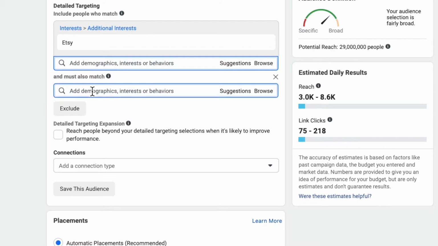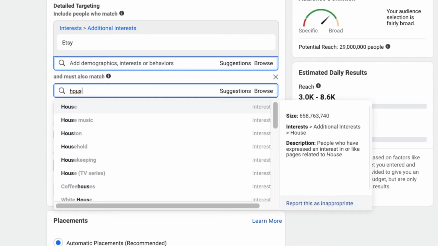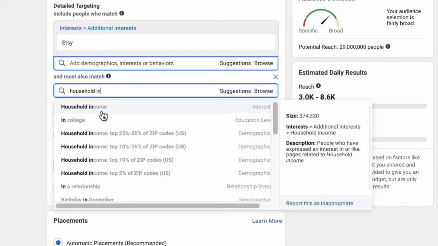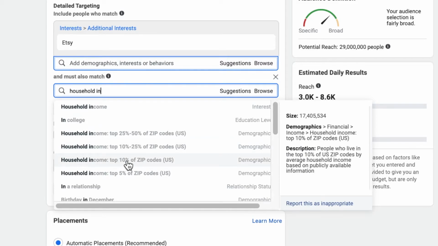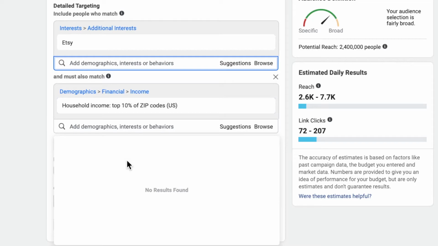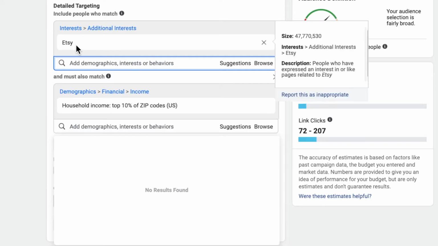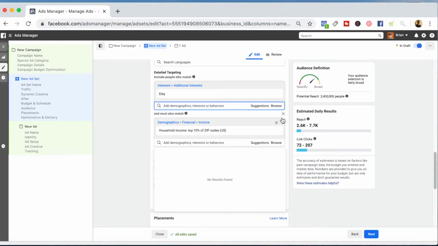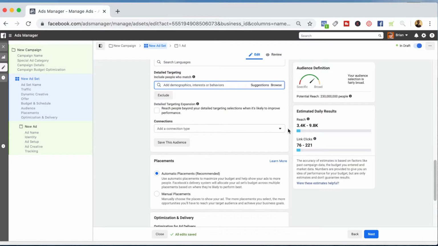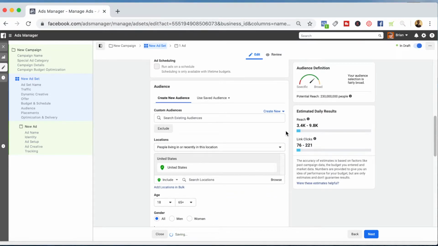So what we could do is add that in under household income. And we could select the household income top 10% of zip codes in the United States. By narrowing that audience, we are targeting people who not only like Etsy, but also live in an affluent area. They live in a zip code that is in the top 10% of household income in the United States.